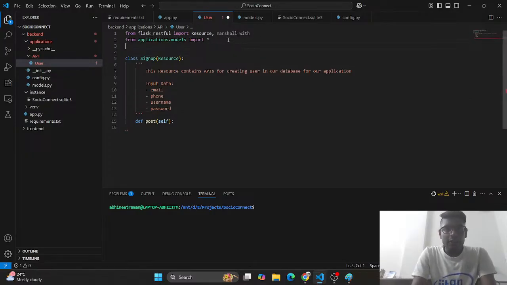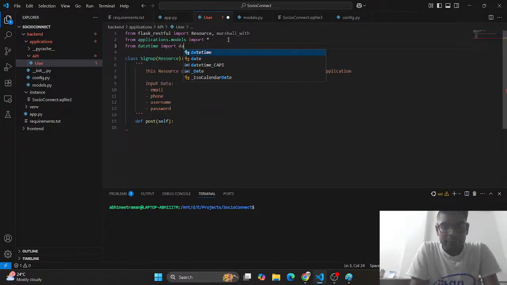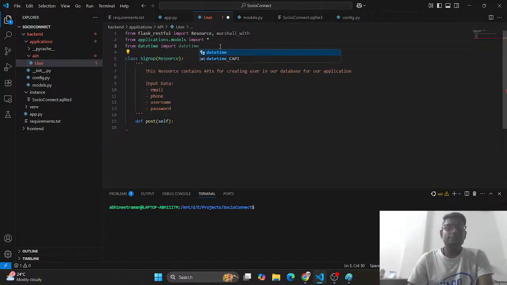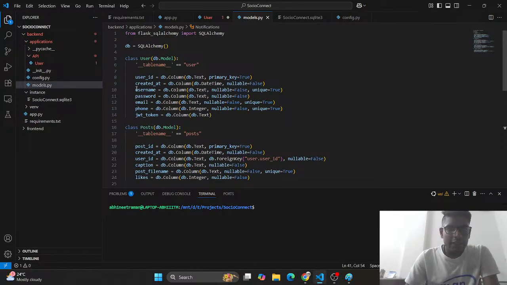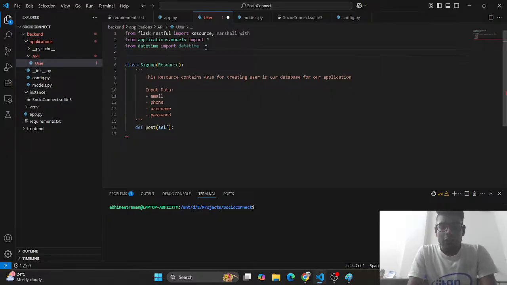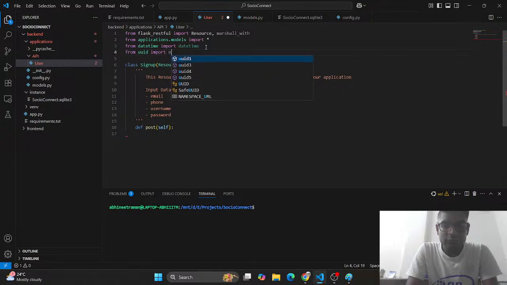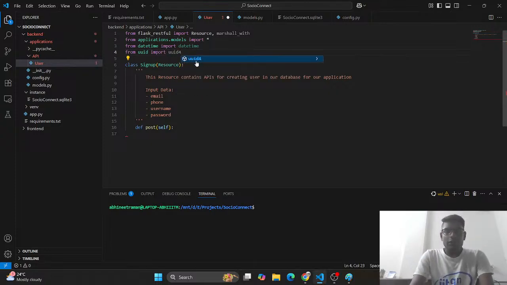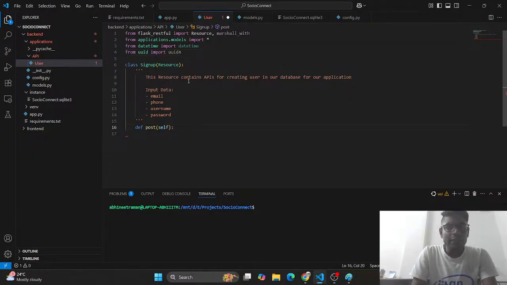If you remember what I want from datetime, import datetime. Why is it required? If you remember the models.py of our file, we require created, which is a datetime object, so we require datetime for that, and also user ID. So how is the user ID created? We will use from uuid import uuid4. This will be used to create the user ID. So these two things are required.